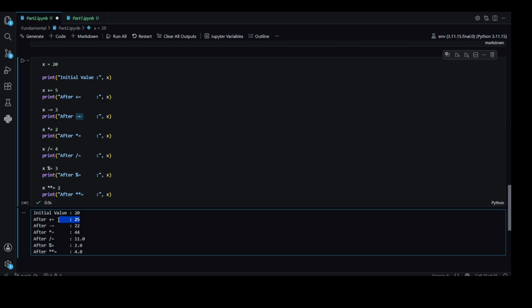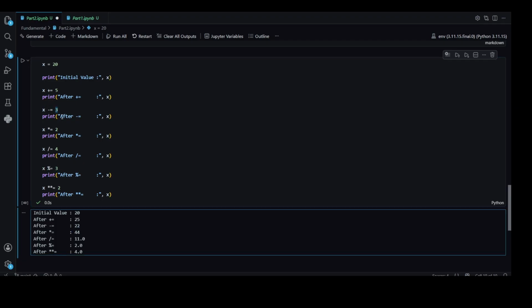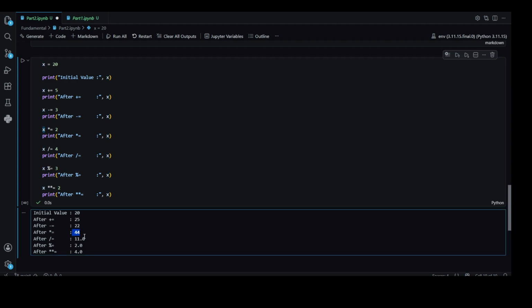After performing addition, 25, subtraction, 25 minus, okay, here we are subtracting 3. So initially it was what? Not this value actually. It will consider the value after performing additions, right? So 25 minus 3, so 22. Then the x value is now 22. So 22 into 2, 44, right? Same way for the other operations as well.